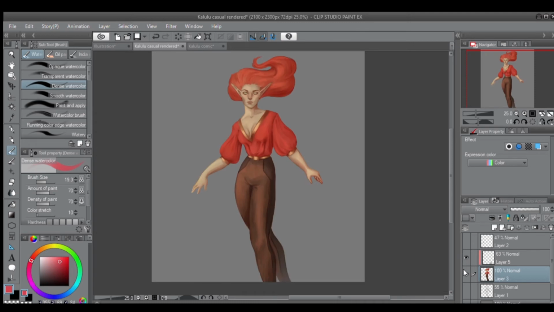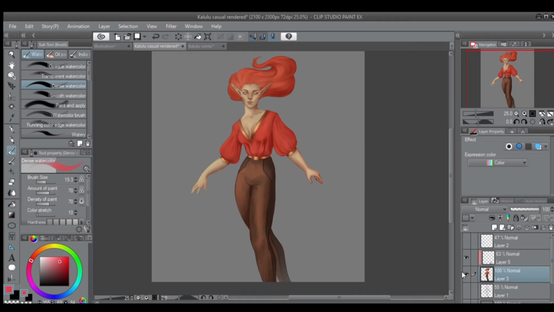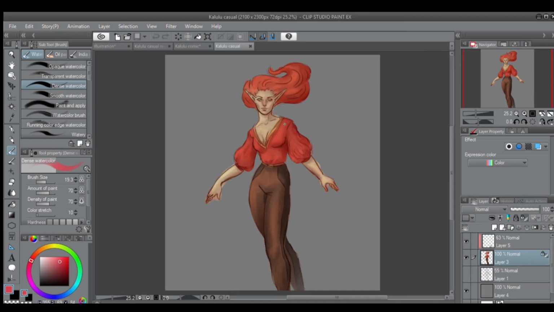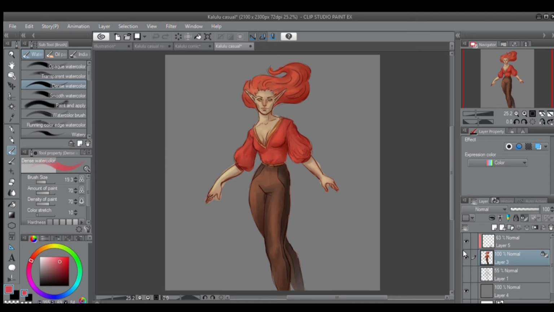So here you can see that this was my sketch. Then I blocked it in with the colors, and then I started rendering. I think I have the unrendered. I always make two pieces. This is her not rendered. So here you can see. Oh, I didn't do it. Damn it. I saved it right after I had merged all my layers.